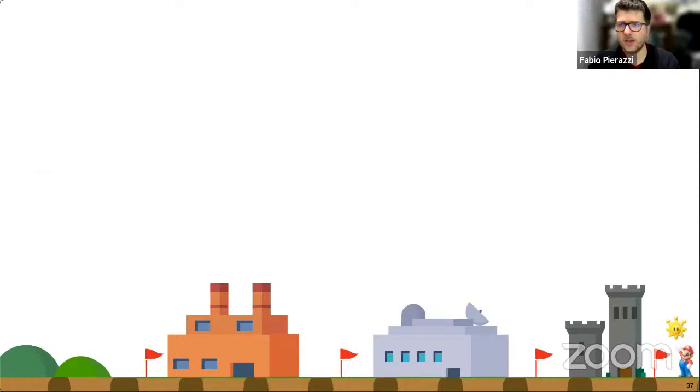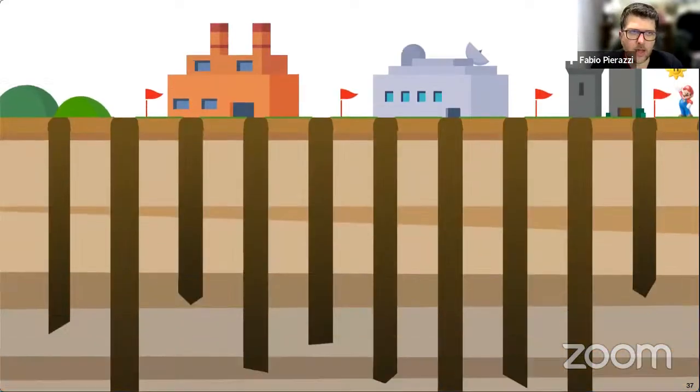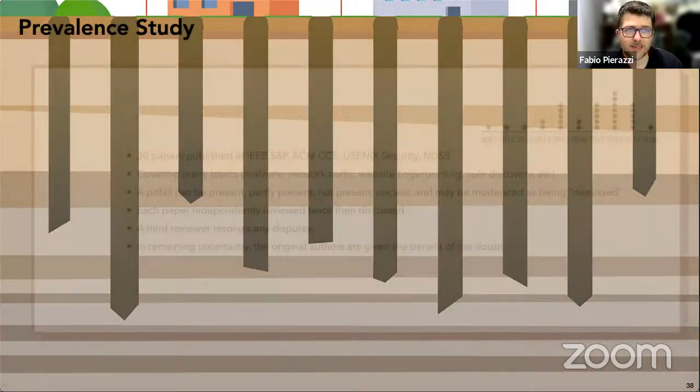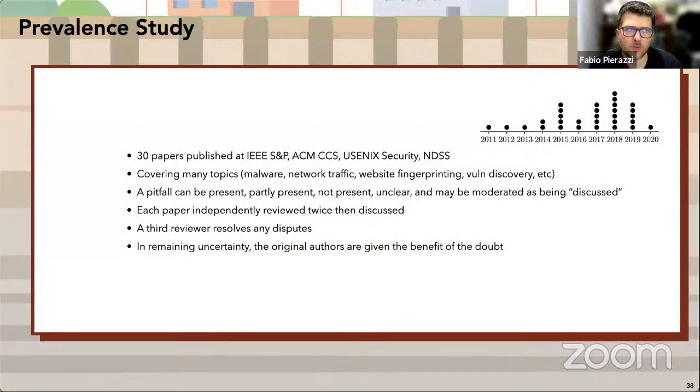I didn't give you an exact definition because I wanted to give you an overview, but I want to show you a prevalence study that we did to show the impact. We considered 20 papers from top security conferences covering many topics. We devised a set of possible values, like whether a pitfall can be present, partially present, not present, or unclear. We assigned 2 reviewers to each paper, and if there was any dispute, a third reviewer was involved. In case of uncertainty, the original authors are given the benefit of the doubt.